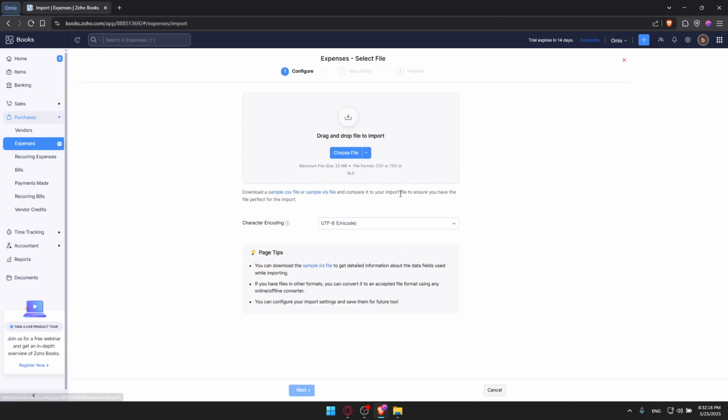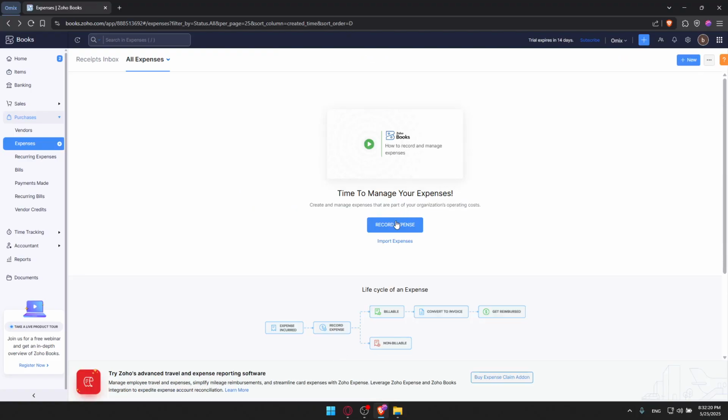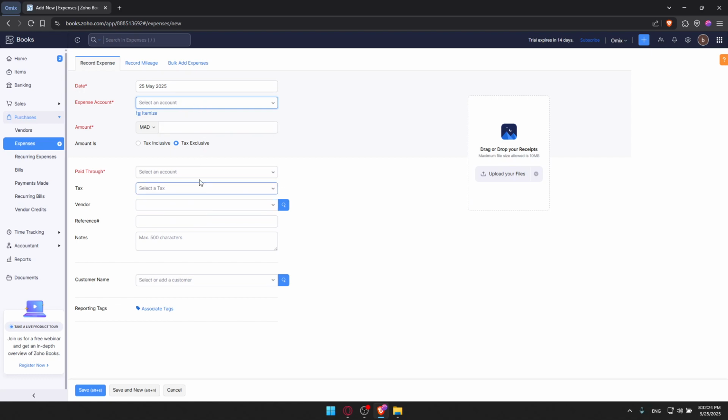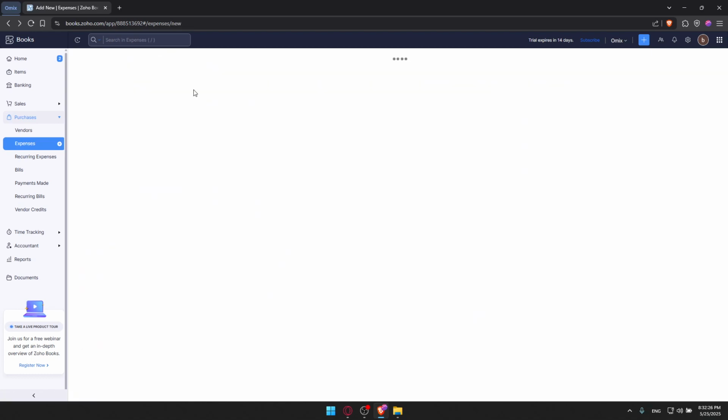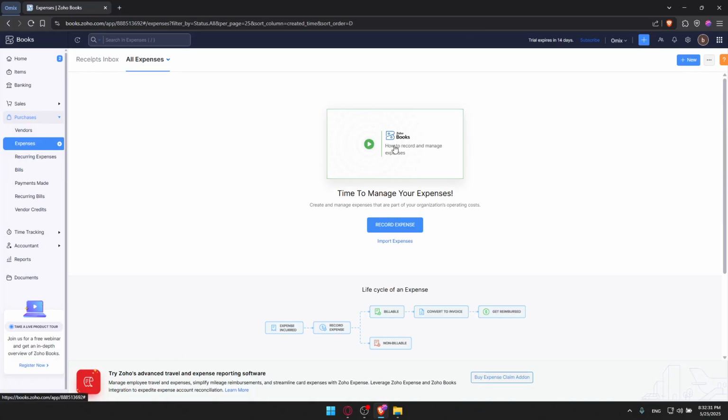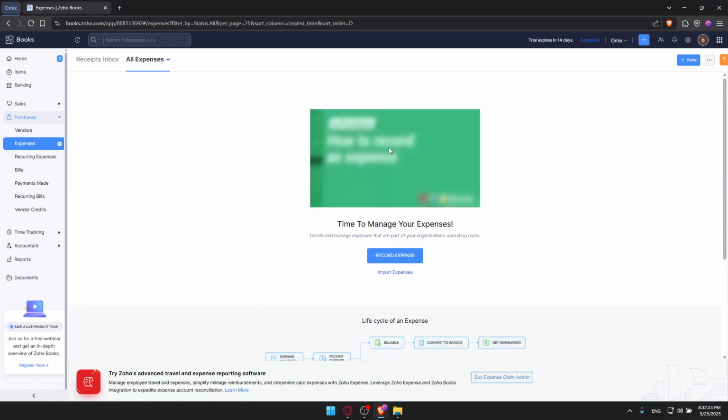So you can also, as example, import transactions using a file if you do have it in a file as always. And if you don't, you can go and record expenses from here, and you can bulk add expenses. You can record the mileage of it, and if you want to know how to record and manage expenses, they have a small video, like a 2 minute video, that will show you exactly how to do it.